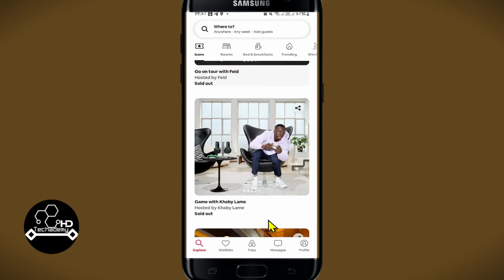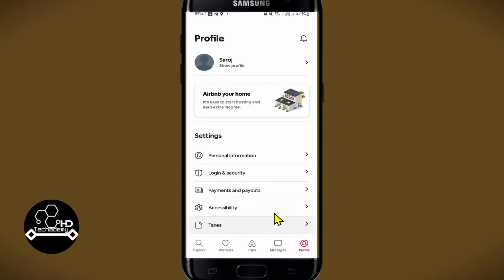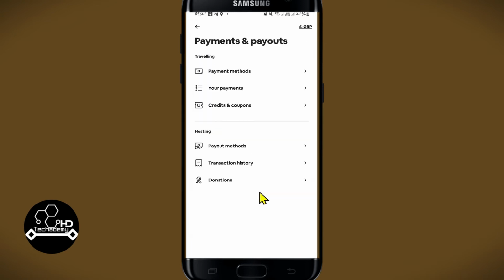Once you are logged in and taken into your homepage, if you wish to change the currency that is displayed for the properties that you are looking at, then tap on the profile option at the bottom right corner. From this page, tap on Payments and Payouts underneath Settings.